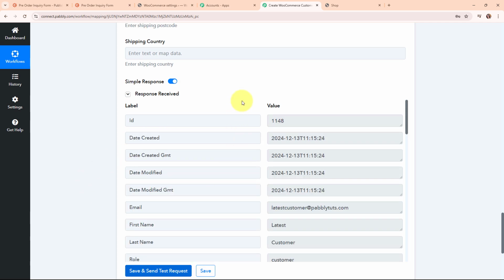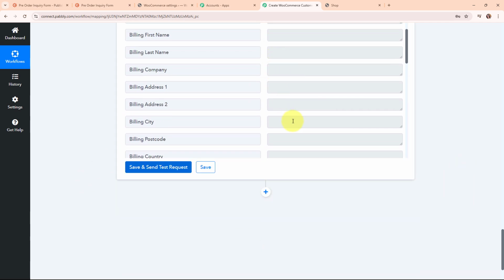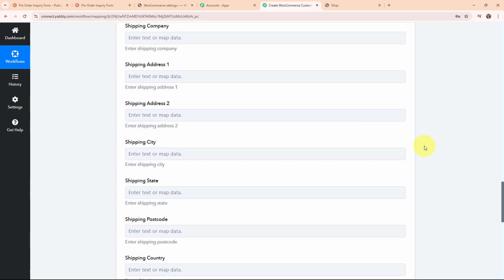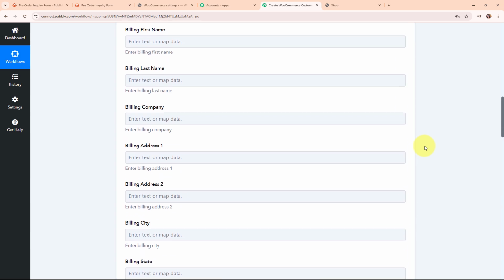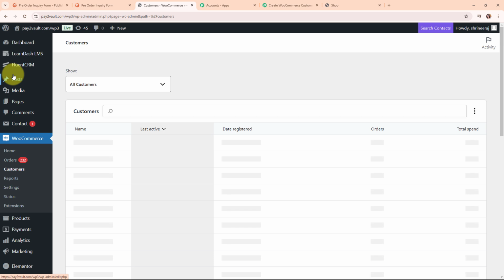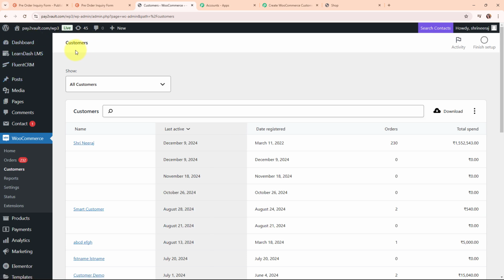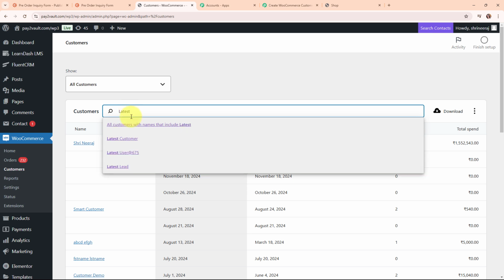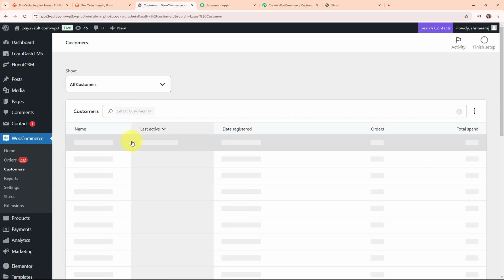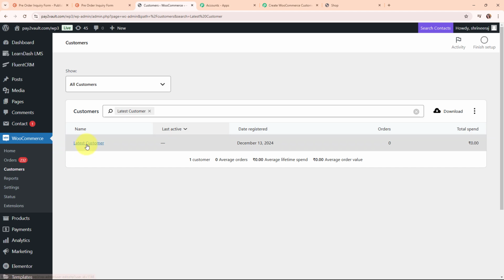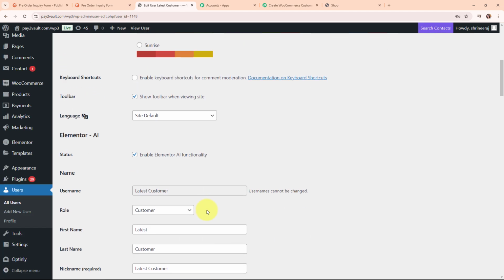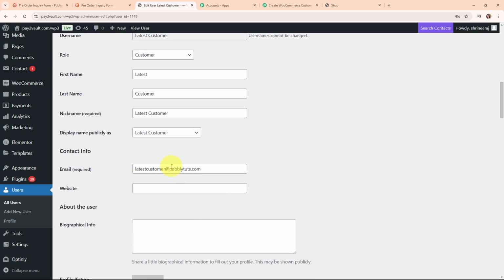And here you can see we have received a successful response. That means we have successfully created a new customer in our WooCommerce account. So now let's go and check it. Under customers, we are going to search for a customer that was named latest customer. Here you can see the profile, and with this we have successfully created a new customer with the name latest customer and the email as latestcustomer@pabblytunes.com. So with this we have successfully set up our automation.